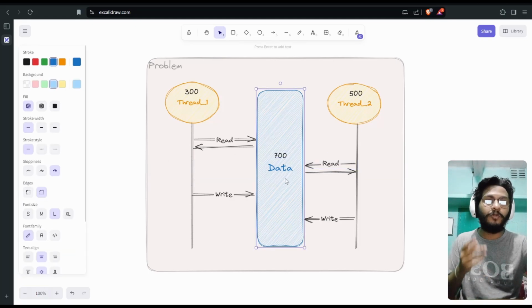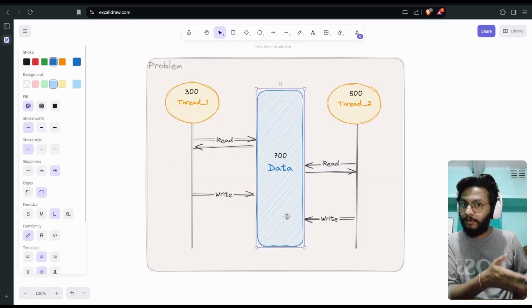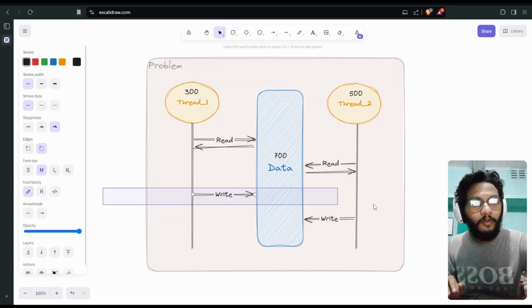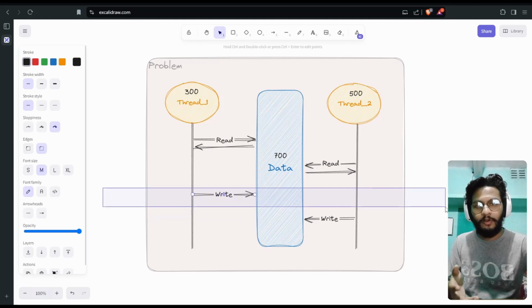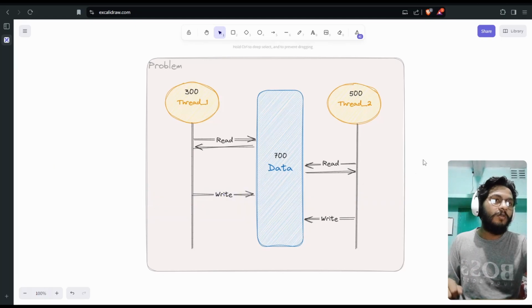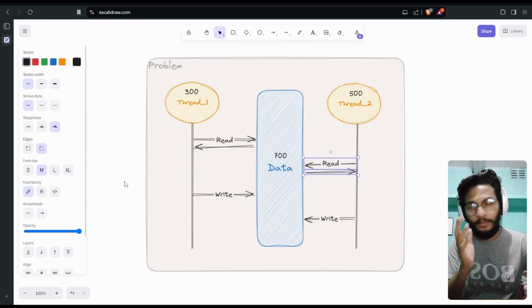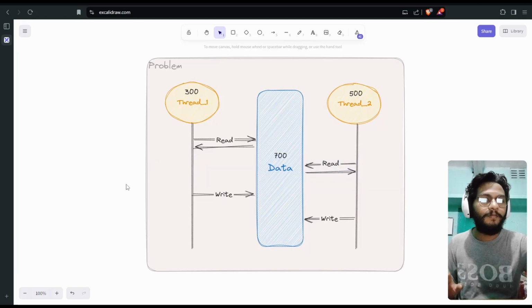Then obviously the data source will again say that yeah, I have $700. Why? Because thread 1 did their write request. They have not completed their write request yet. So it will obviously again say that yeah, I have $700. This user has $700 in their account.